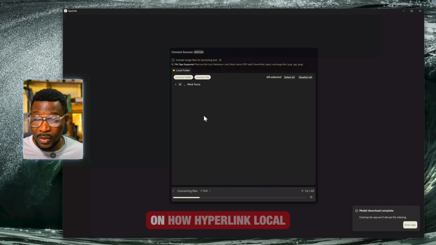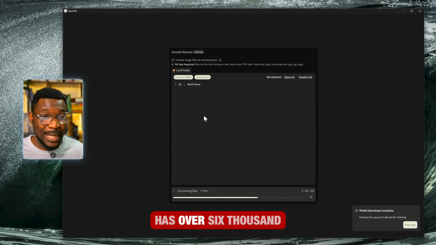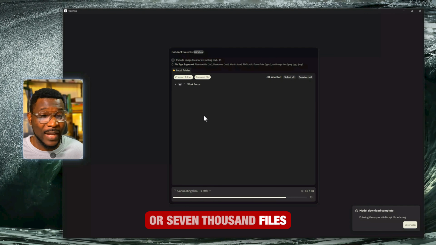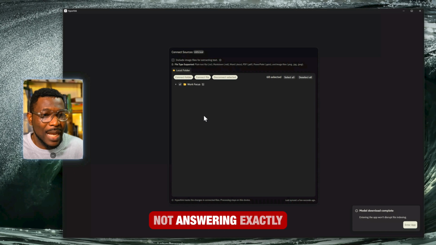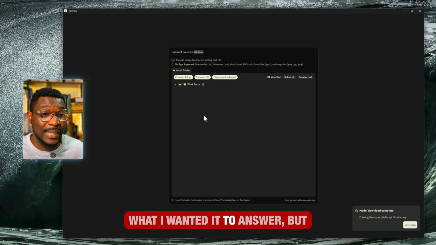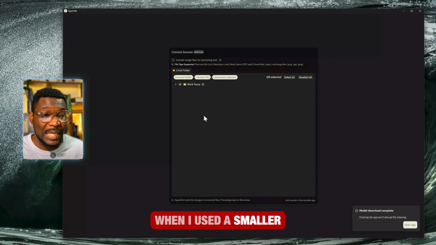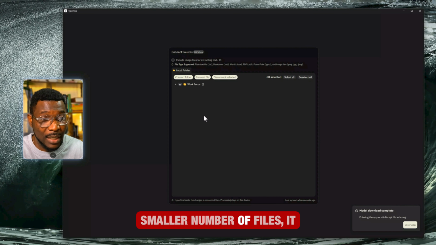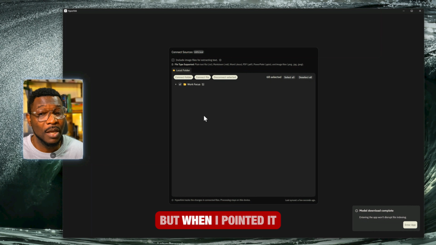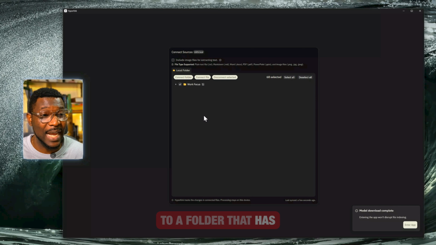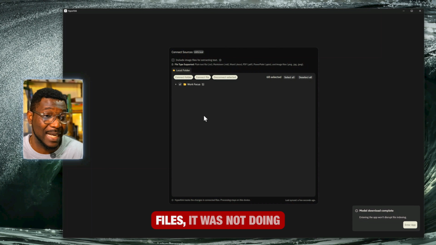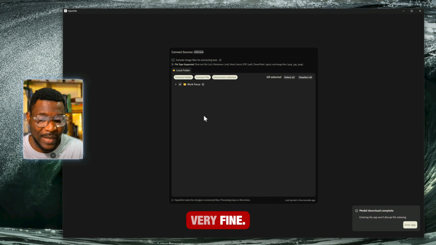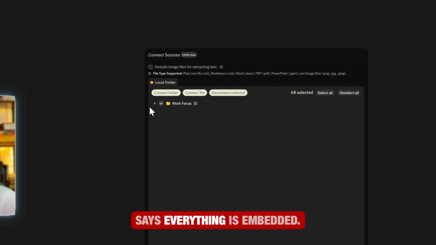When I tried it with a very large vault, a vault that has over 6,000 or 7,000 files, it was not answering exactly what I wanted it to answer. But when I used a smaller vault, it really did that. And when I say a smaller vault, I'm basically saying when I pointed it to focus on a smaller folder, a folder with a smaller number of files, it did excellently well. But when I pointed it to a folder that has a larger number of markdown files, it was not doing very fine. And at this point, it says everything is embedded.